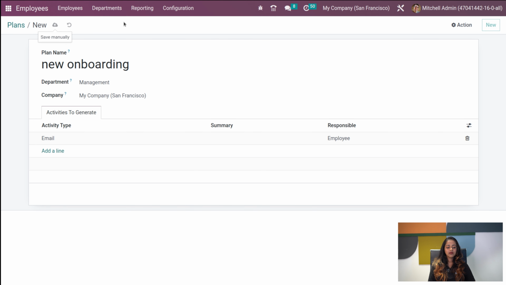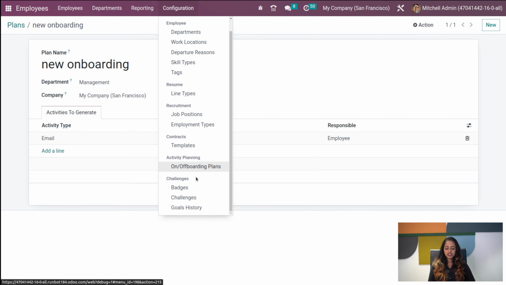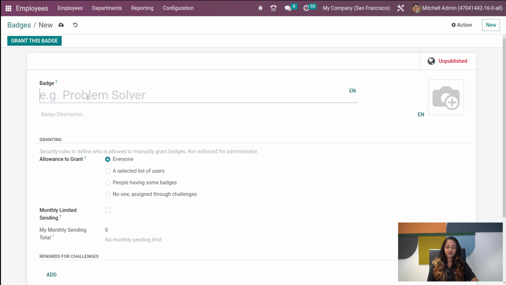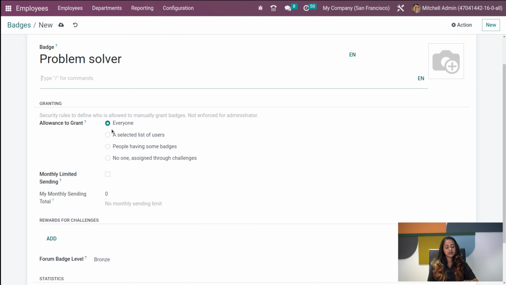Okay, so that's done. Then under configuration, under challenges, you have badges, challenges and goals history. Based on the performance of each employee, we can give them badges. These are the badges which are there in our system. If you want to add a new badge, you can simply click on new and provide the name of the badge. I'm putting the name as problem solver. The badge description can be given here, and granting is the allowance to grant, that is, whoever can grant this.